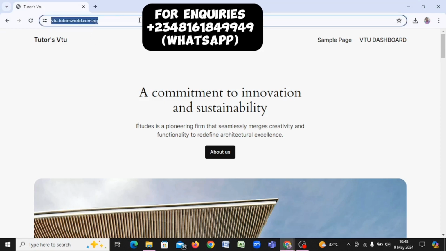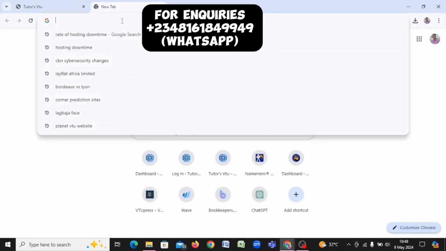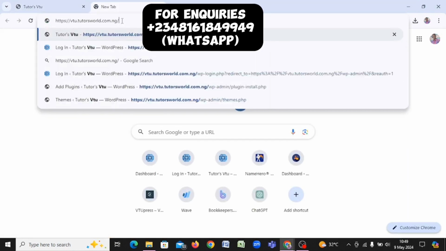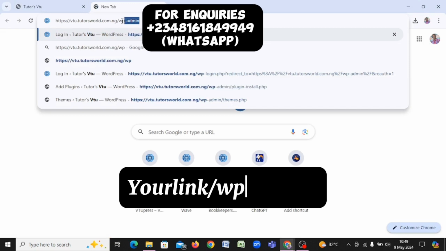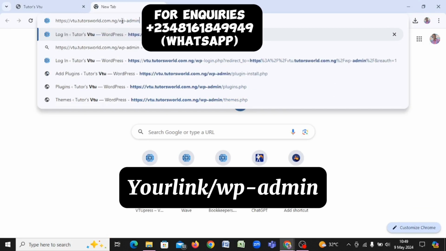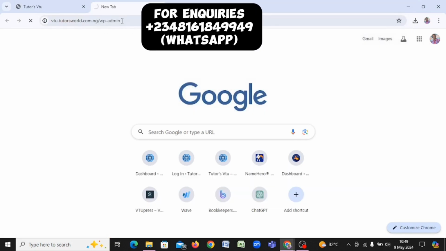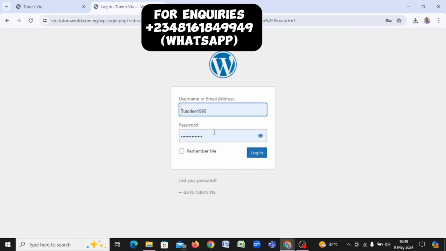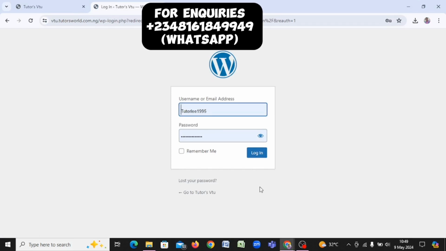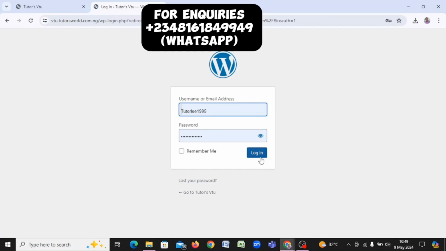All you need to do is copy this link and open a new tab, paste it, and put /wp-admin at the back of your link. That will take you to a place where you need to log into your website, and I would have provided you with the login details to the back end of your website.